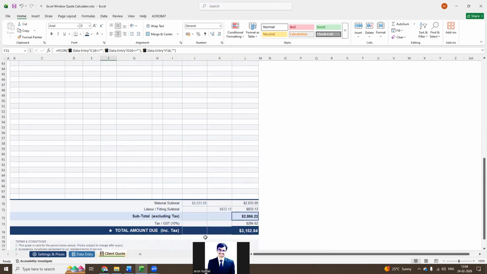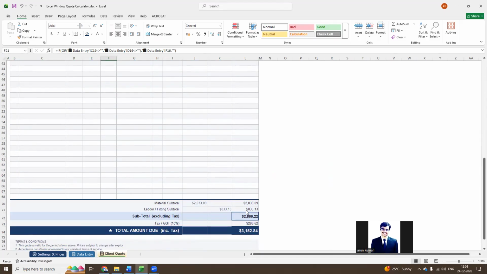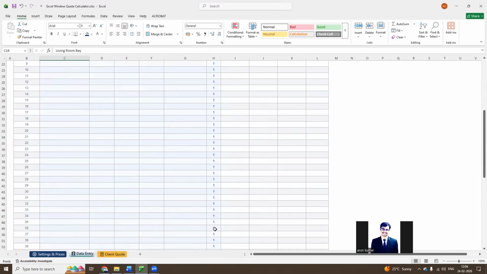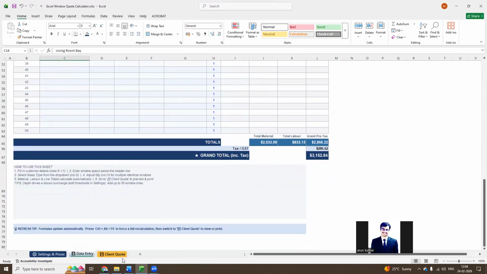Now on the bottom of this sheet, we have the material subtotal, then the labor fitting subtotal here. So these all have formulas as well. They are from the data entry sheet. So we just need to fill in this information and everything will get captured automatically.